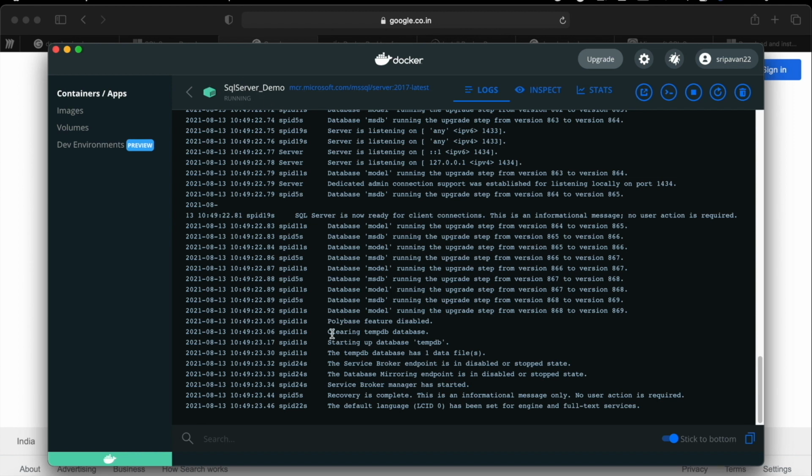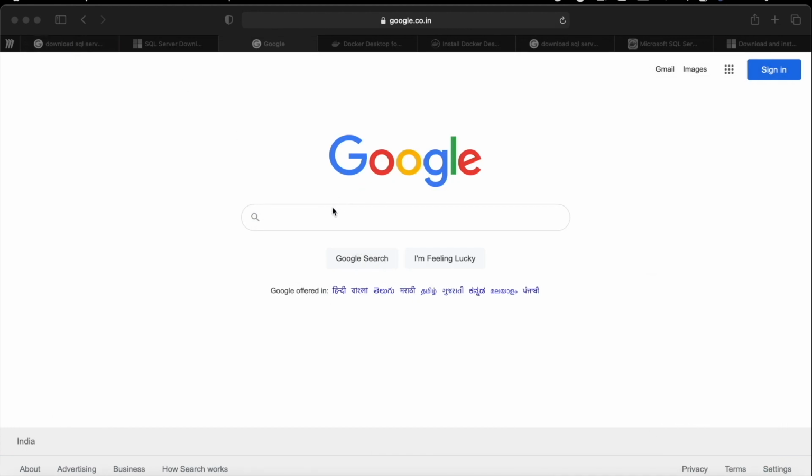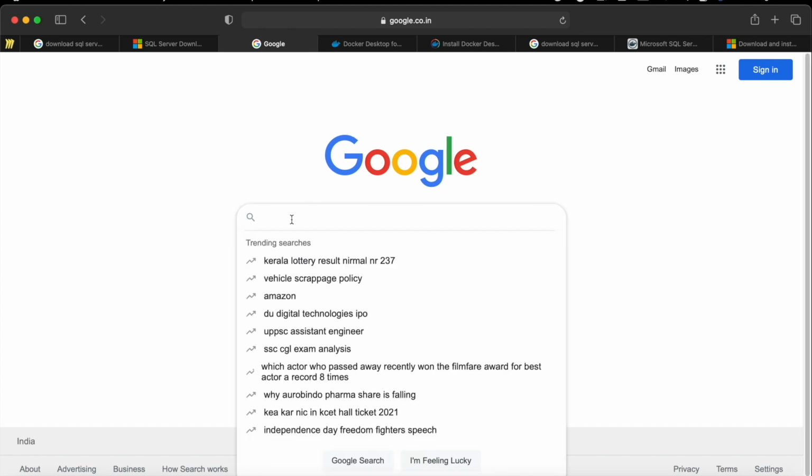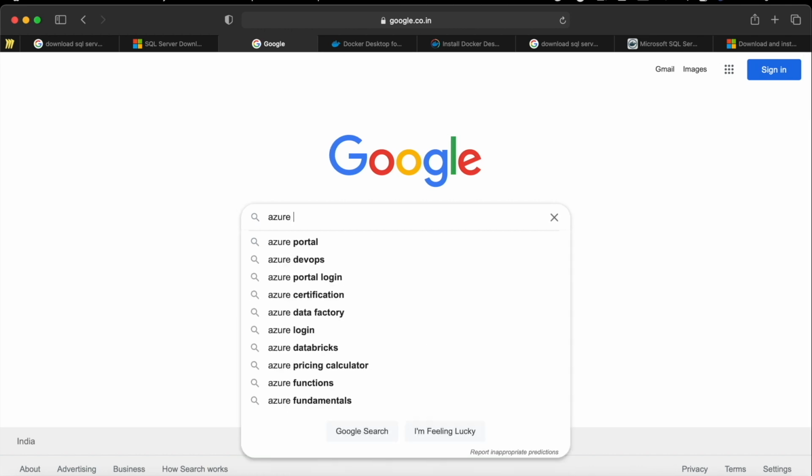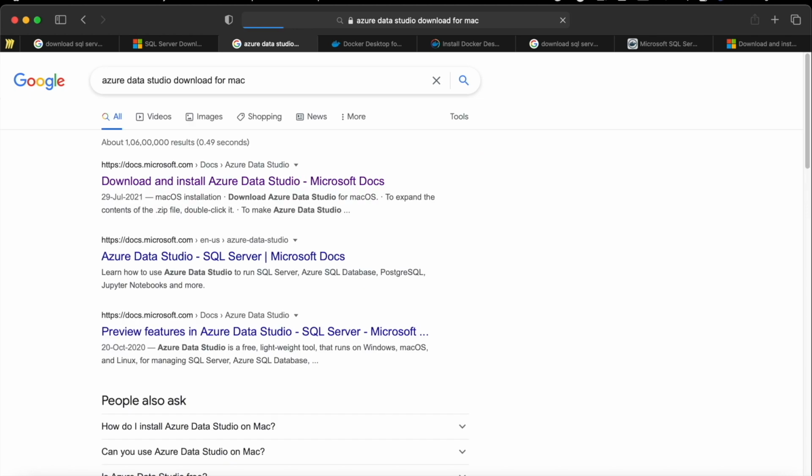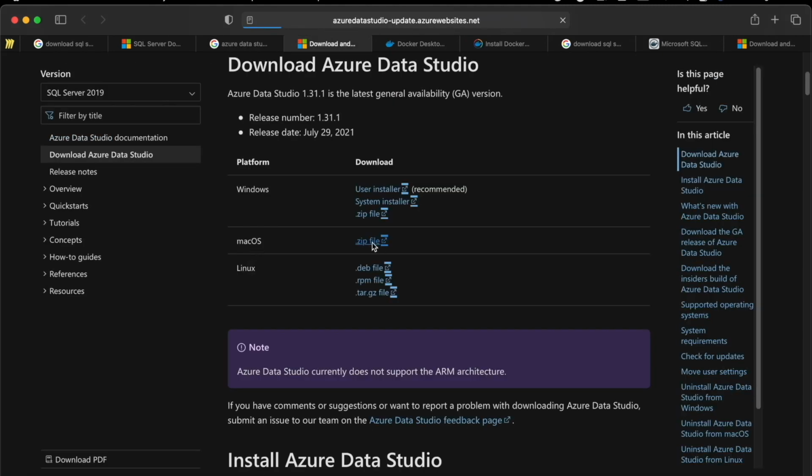Now we need one more studio, a tool like SSMS on Windows, to run our queries. We need a tool to run our SQL queries on Mac. For that we have multiple options on Mac, like SQL CLI, DBeaver, and Azure Data Studio. All these tools help to run our SQL database queries. Here I'm going to download Data Studio for Mac. For macOS, I'm going to download this zip file.